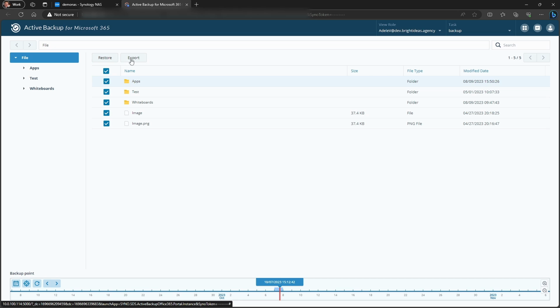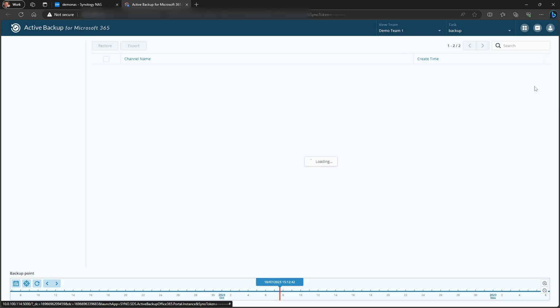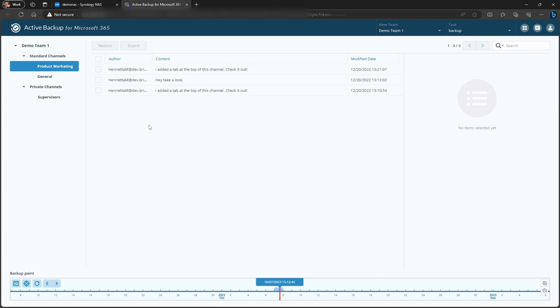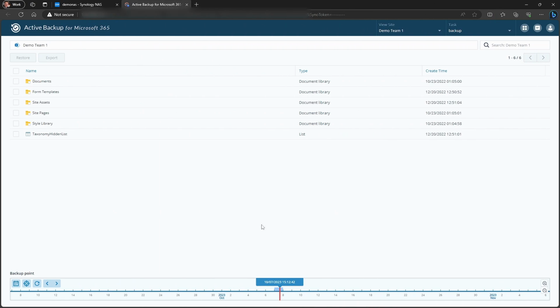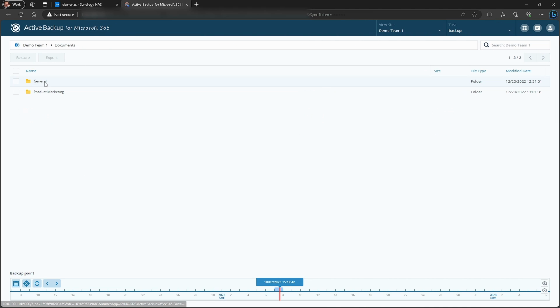I can restore them back into OneDrive, and I can do similar if I jump over to Teams again, for example. I can go into my team, I can restore or export what I'm seeing in my team, and these are the messages that I'm seeing in the team. Obviously behind this there's going to be a SharePoint library. I've just jumped into the SharePoint site for Demo Team 1. You can see I can jump into documents, I can see what's in there, and if there's a document, there isn't actually anything in there right now, but I could do exactly the same thing. I could restore or export that document.